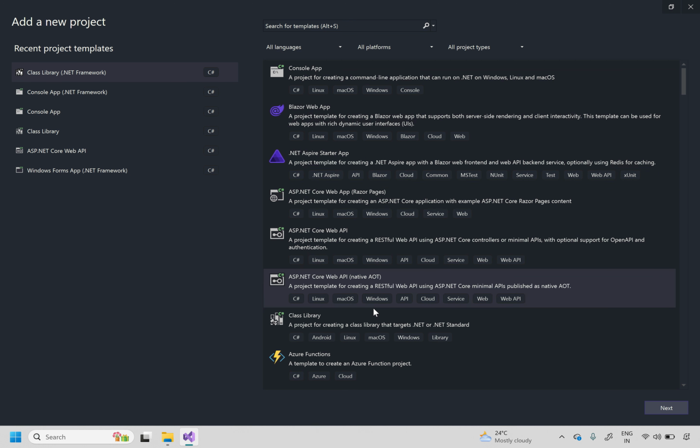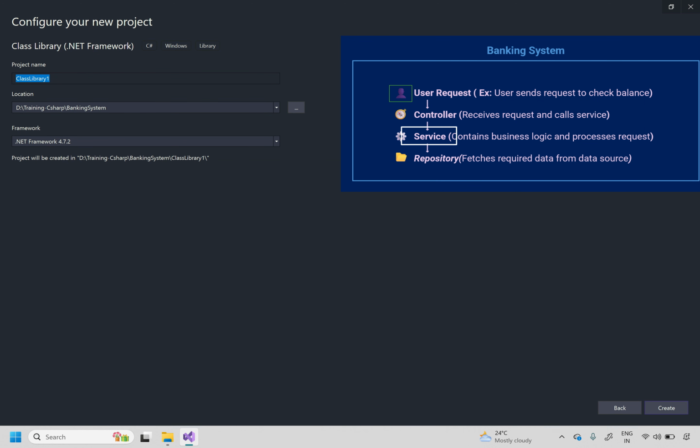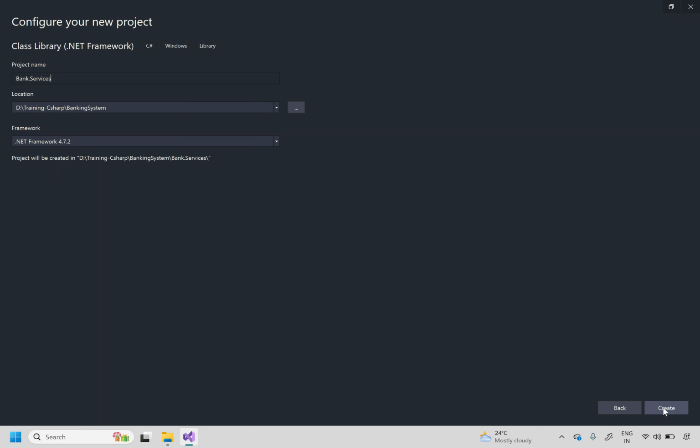Okay, so again I will take the class library. I already have some history here, right? You can take the recent project templates, and you can see the class library. So I am taking this recent project template, that is class library. Let's select it and click next. Here I would like to give the name bank.services. Okay, and let's create.